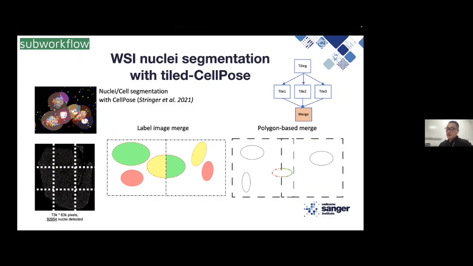So our strategy is to run segmentation, but instead of keeping the label images, we keep the polygons. So we don't have ID issues. We only assign IDs at the very end, when everything is merged together.